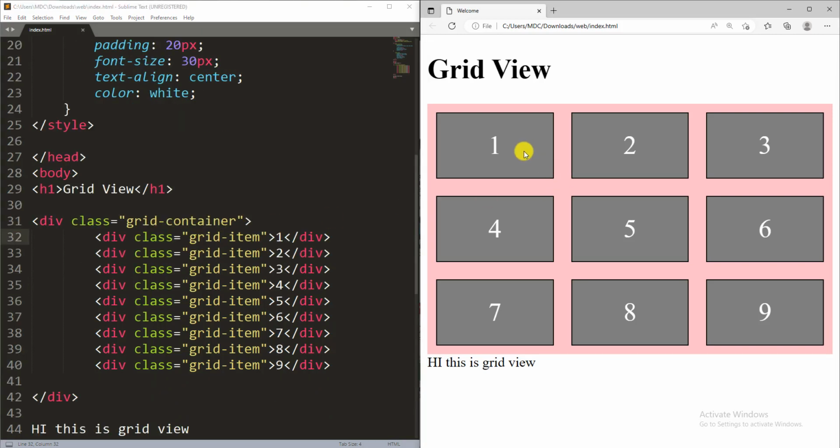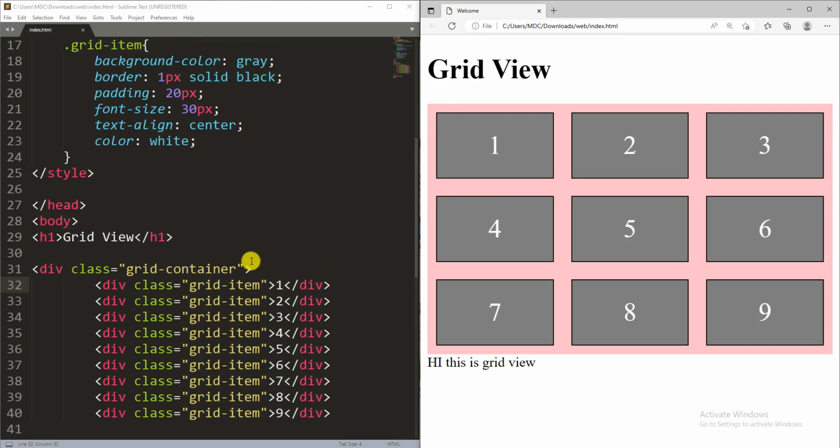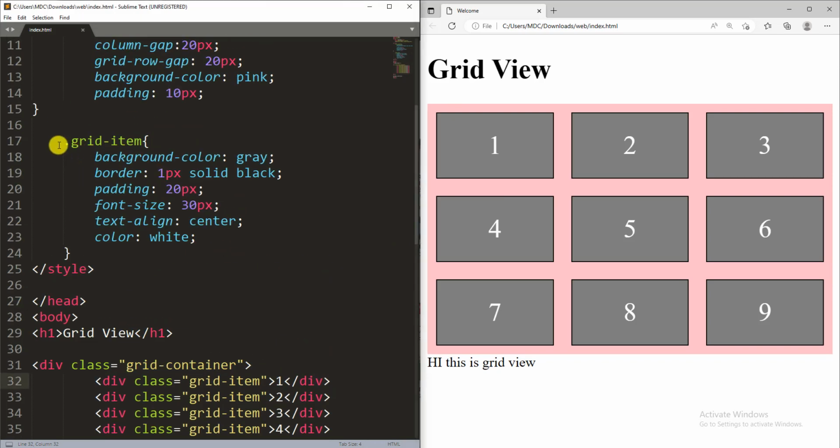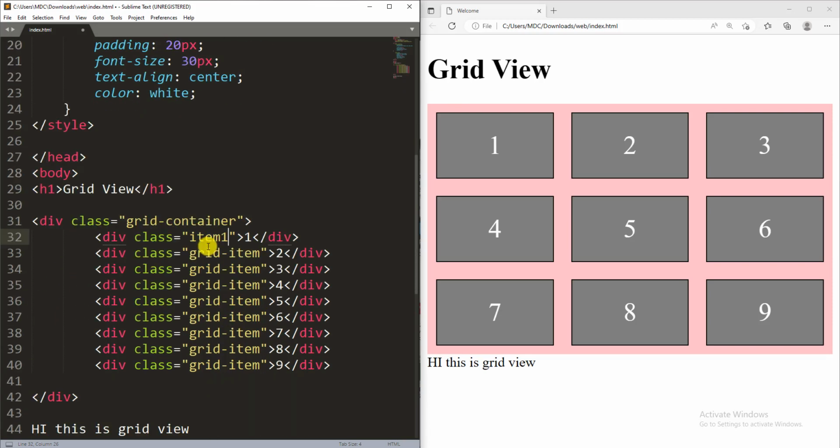So, atong i-design each 1, 2, 3, 4, 5, 6 line. Kay line man atong column line man atong kanon. Ang column line man atong gamiton to customize. We're gonna edit this one. We're not gonna use the grid item. Sample kani, item 1. So, the item 1.